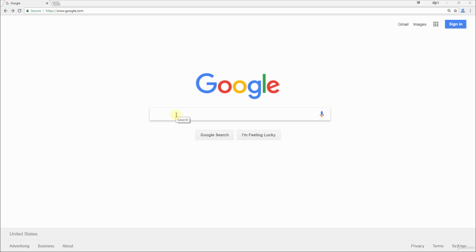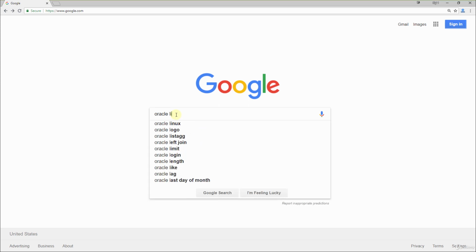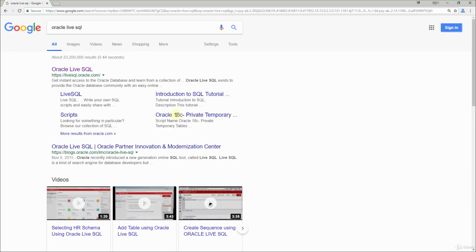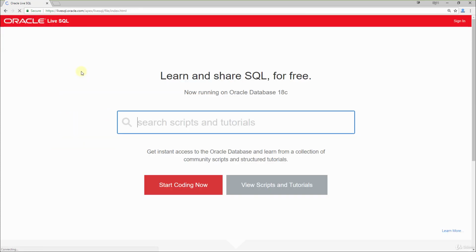First, we need to open up a browser and search Oracle Live SQL on it. Or you can directly type livesql.oracle.com. So let's simply search from Google, and click on the Oracle Live SQL link here. In the opening main page, the only thing that we need to do is to click on the Start Coding Now button here. But before clicking, let me show you something.